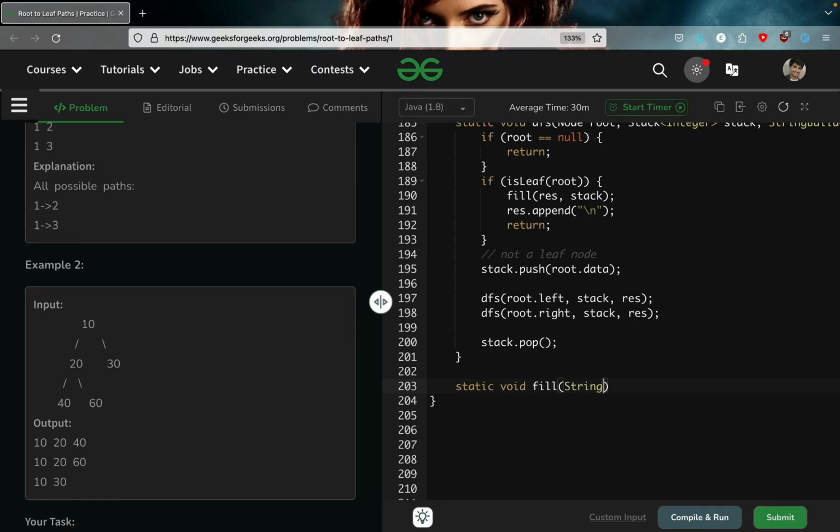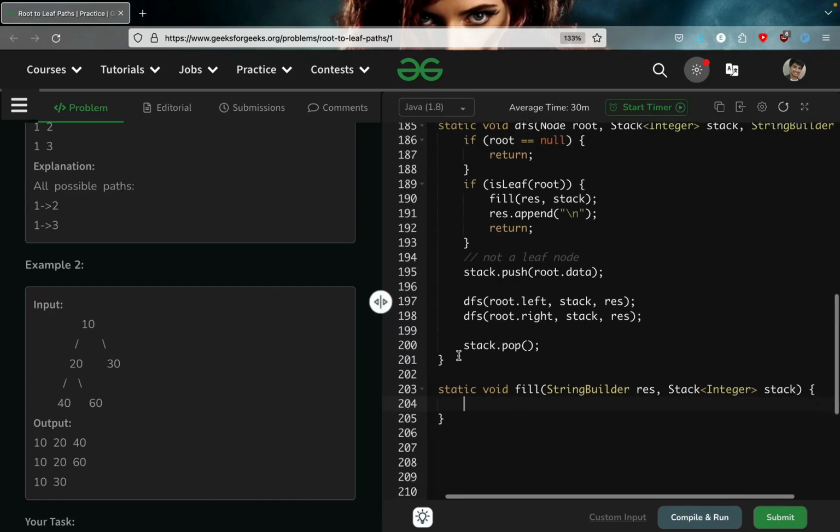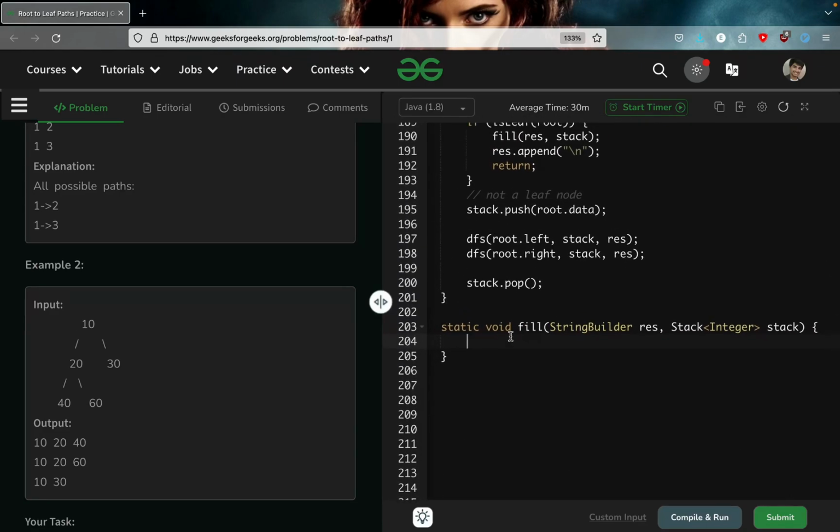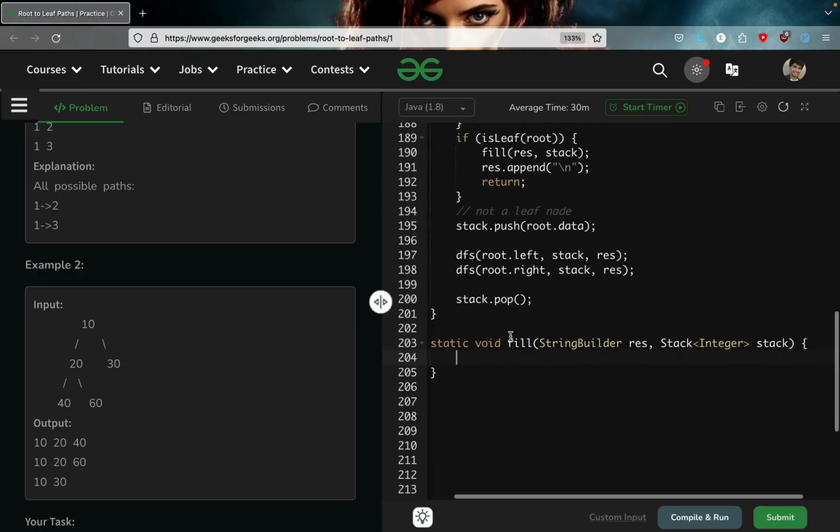So I'll just say StringBuilder res and Stack of Integer stack. Stack is implemented using a Vector. Vector is very similar to ArrayList, but it's a synchronized list. More on it we can discuss anytime later, but for now you can assume that we can very well do this operation upon stacks as well.